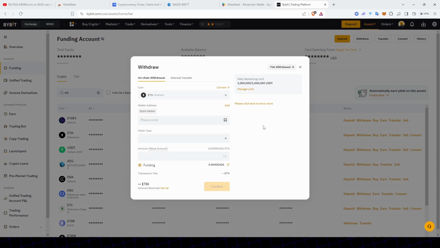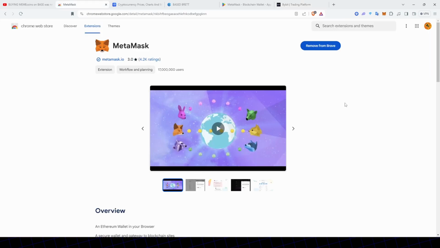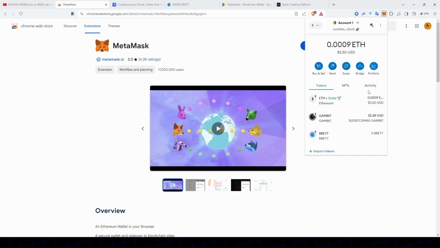But now, of course, the question is, where do I withdraw this Ethereum to? First, you will need the MetaMask wallet extension for your browser. In this video, I'm gonna use the browser extension. When you have the MetaMask wallet installed on your browser, it should be over here at the right top corner. You click it and you create the wallet. When you create your wallet, this is how your wallet should look like.